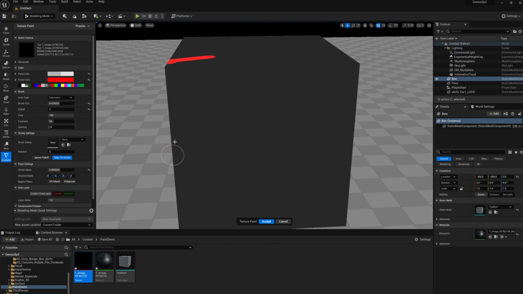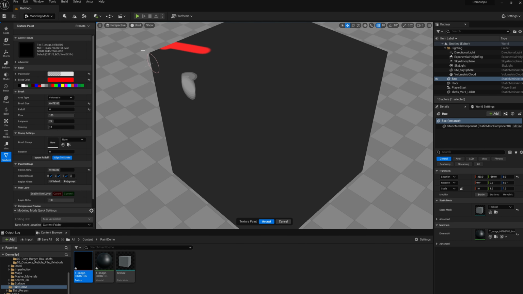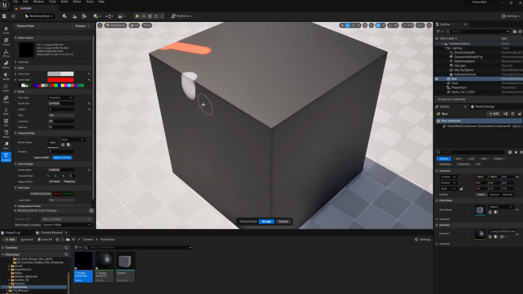There are also some region filters. Especially because this is set to volumetric, if I paint near the edge, it's going to go across a little. It's easier to see in lit mode. If I don't want that to happen, I can turn on the UV island filter, and then I can only paint in my UV island.